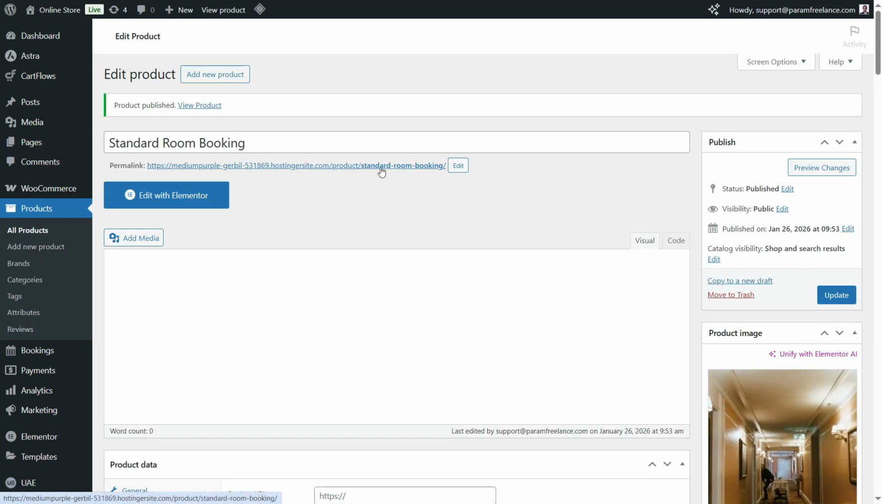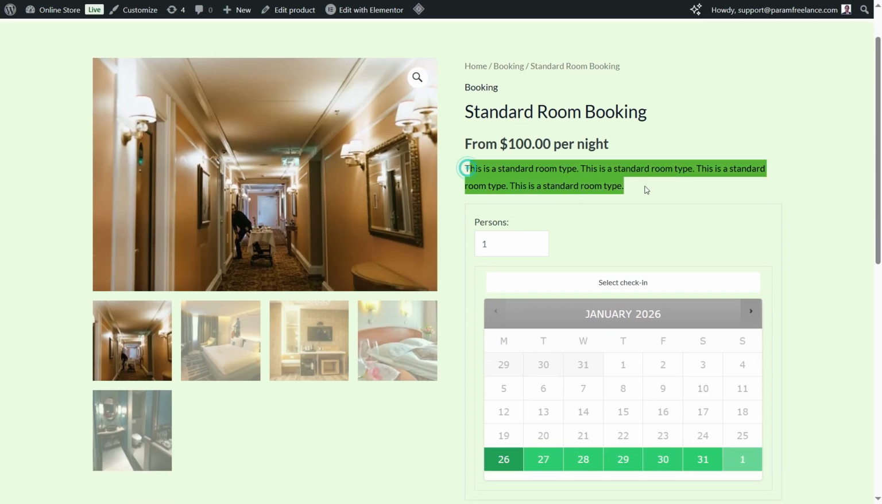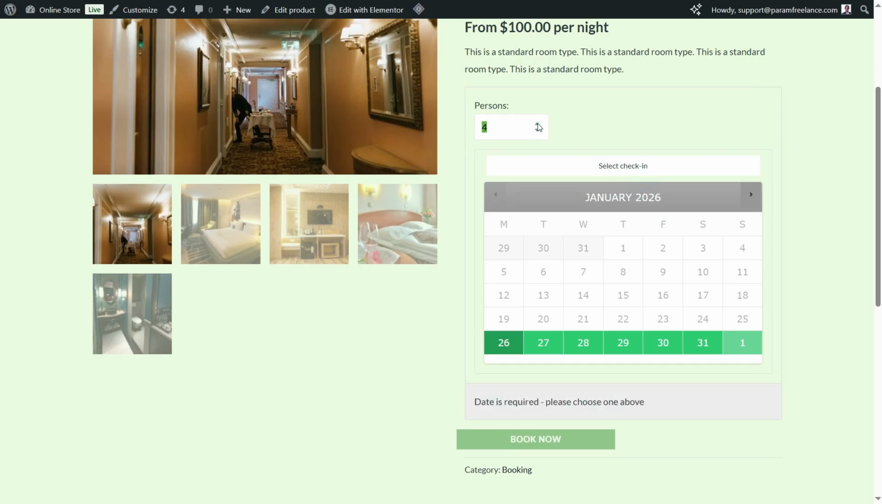All right, now let's see how does this look. Here on this demo WooCommerce website, I'm using Astra theme. I can customize the layout of the single product page. This is the title of the product. Then we have the pricing. This is a standard room. This is nothing but the short description that we added. Number of persons, let's say 2, 3, 4. It's not going to go beyond 4 because we have set the maximum number of person to 4. So I'm going to change it to number 3.